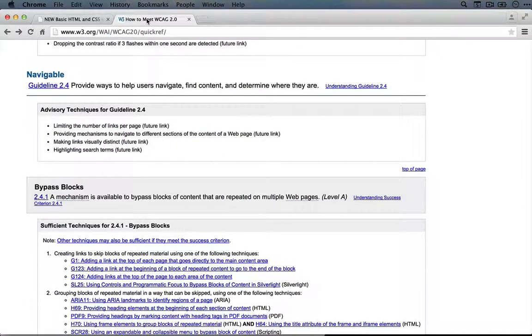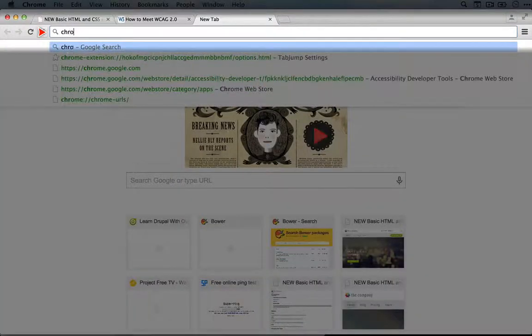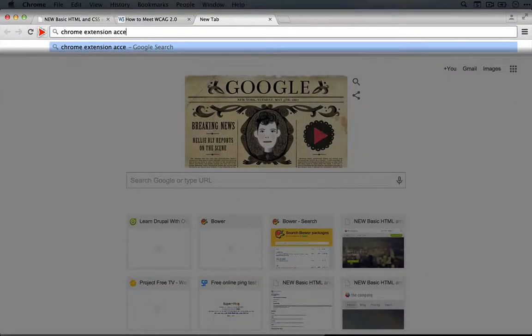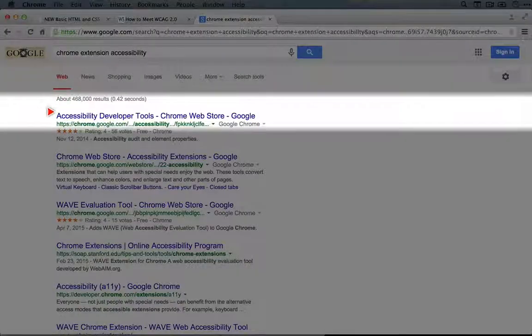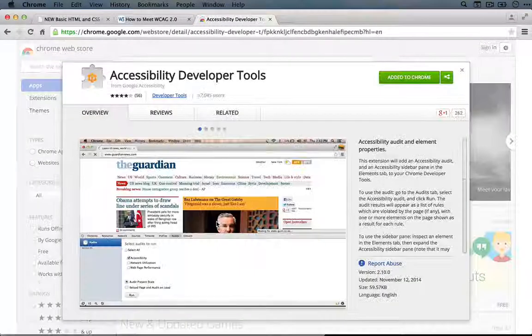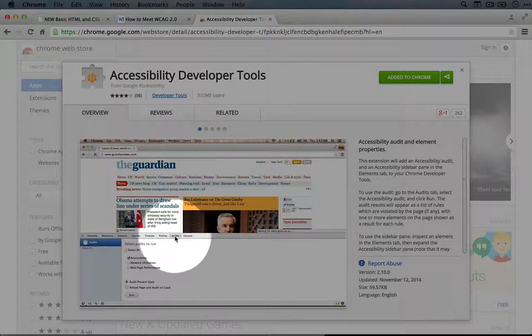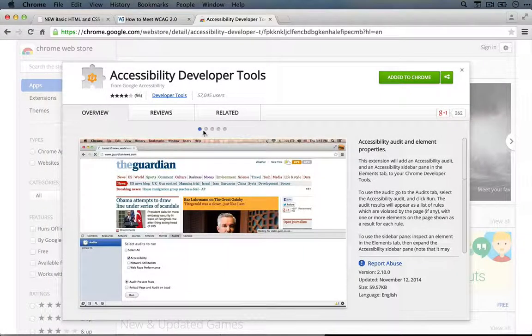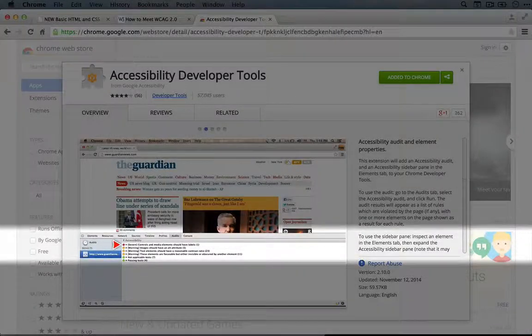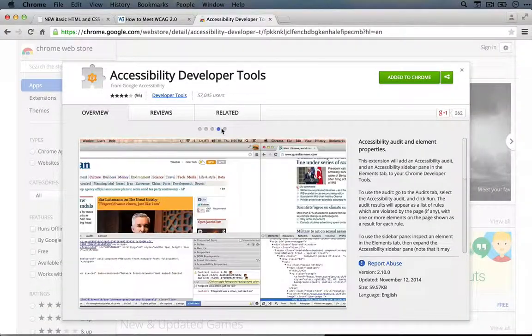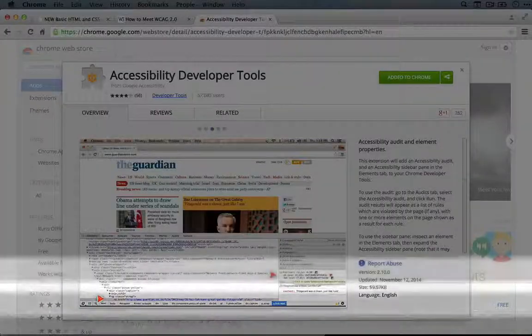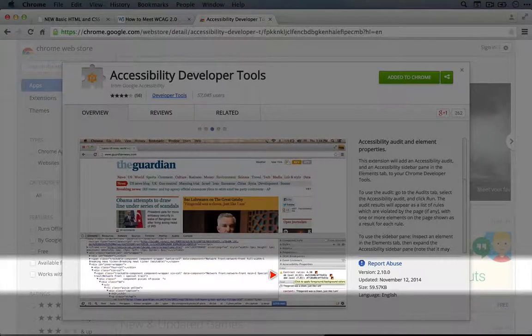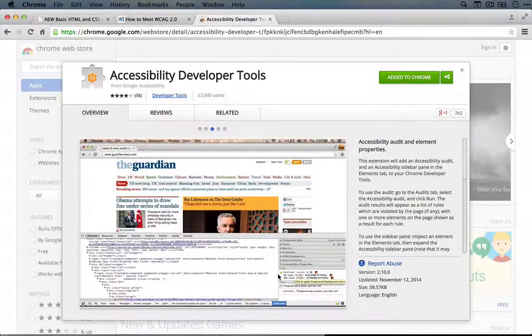So the first is a Chrome extension. I'm going to do a search for Chrome extension accessibility, and I'm going to go to Accessibility Developer Tools. So Accessibility Developer Tools gives us two things. The first is an audit. It's a little hard to see, but we'll see it soon as we use it. And when we run an audit, it gives us warnings about things that we might not be doing right. Also, it allows us to inspect elements and get a couple details about accessibility. It's not extensive, but they're still kind of useful.